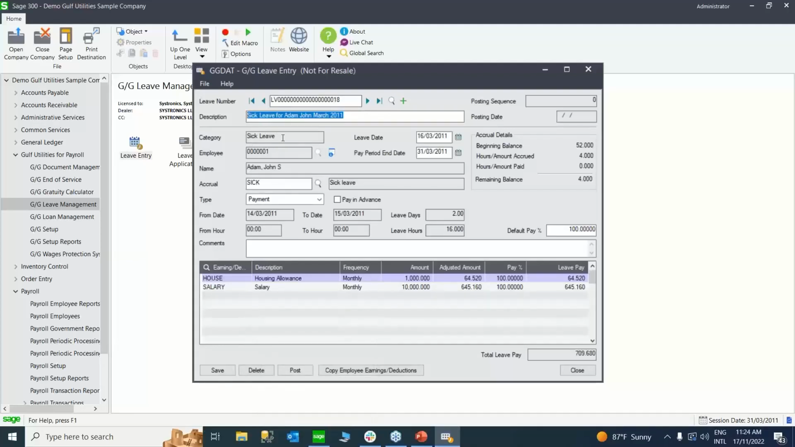You can have annual leave. You can define it as per your requirement. And I selected the employee code, which is Adam Jones. And then, of course, I have included the date that he has gone on leave, which is the 14th and 15th of March, which is 2 days. And finally, the earnings code applicable for the sick leave. These are the two codes which I have included, the housing and the salary. Of course, if you have any other allowances, they can be deducted. But in this example, I have taken these two.